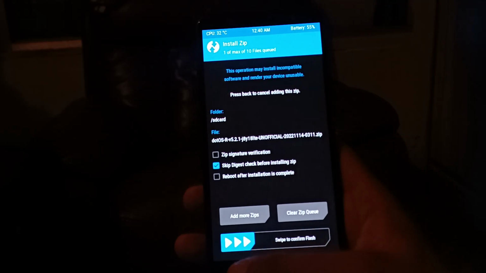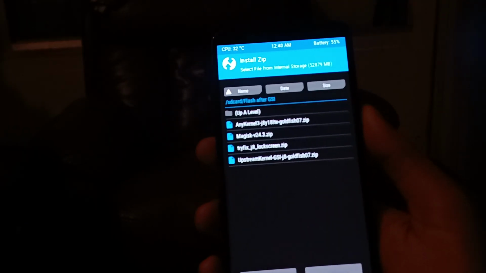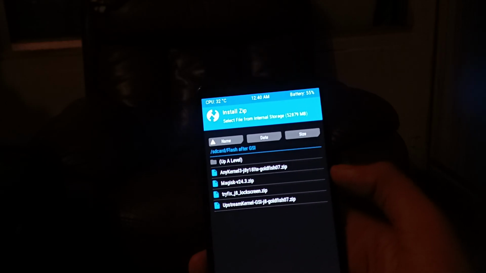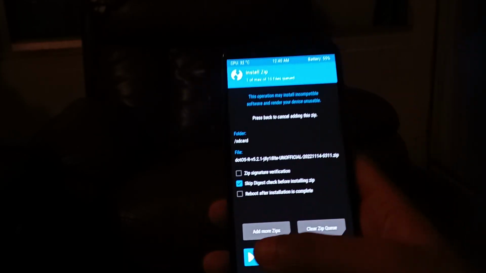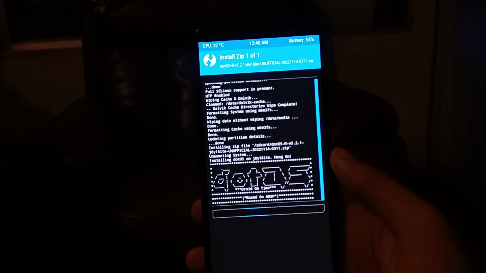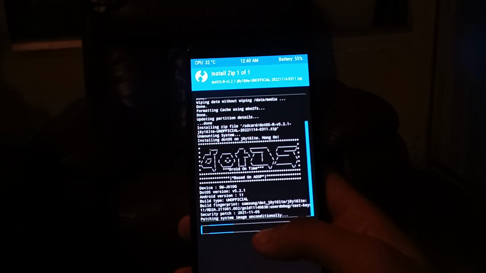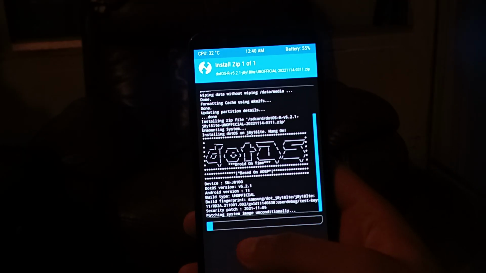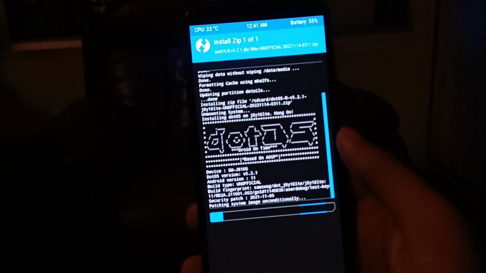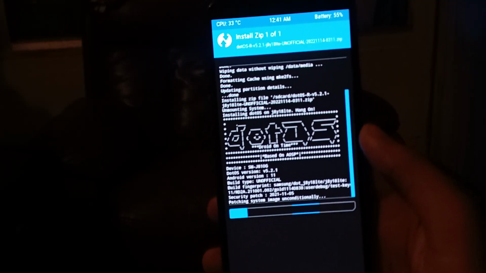You click on the ROM, and in this one you won't need to flash anything after a GSI. In other videos I had you flash these after a GSI. If you want Magisk, you can add it. But if you don't want it, all you have to do is go back, locate your ROM, and flash it. And I'll be very clear to you, this will take a long time, and the startup will take a very long time.